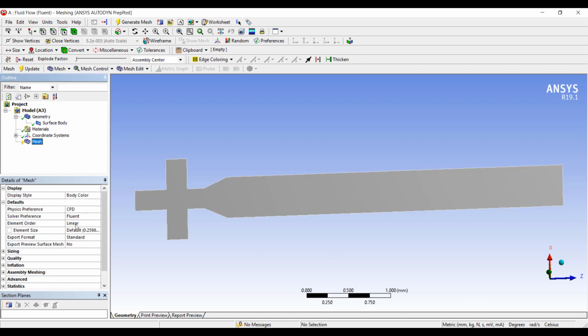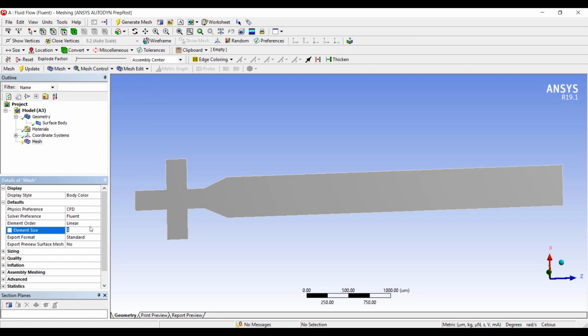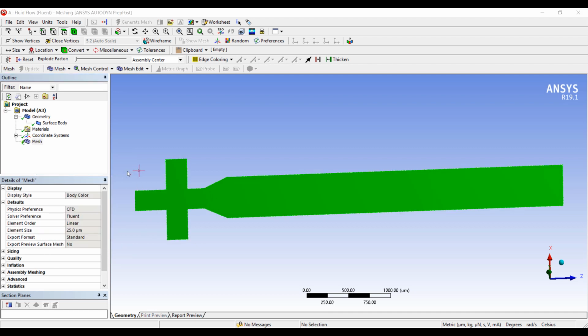Generate a preliminary mesh, but I'm going to switch to the microns unit and specify an element size of 25 microns. This gives us nice uniform dense mesh on the entire model.